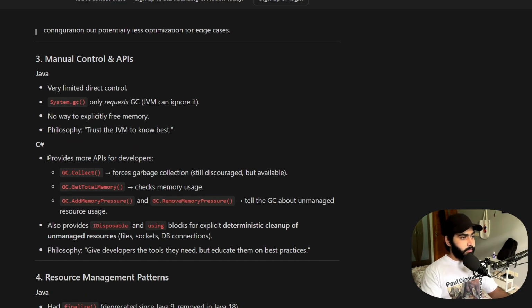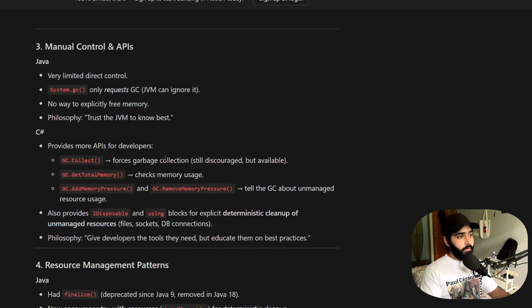And what is inside C Sharp? Provides more APIs for developers. GC.Collect forces garbage collection, still discouraged but available. And then we have GC.GetTotalMemory. There we had Runtime in Java. Here we have total memory, which checks memory usage. GC.AddMemoryPressure, GC.RemoveMemoryPressure. Tell the GC about unmanaged resource usage.